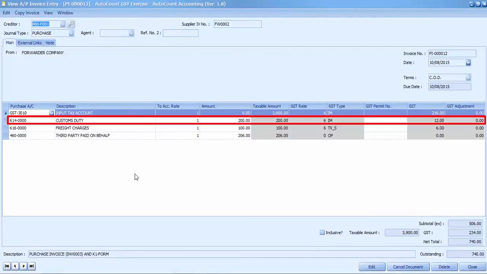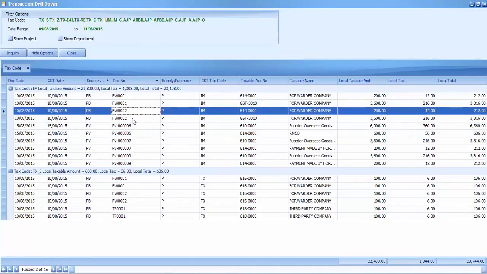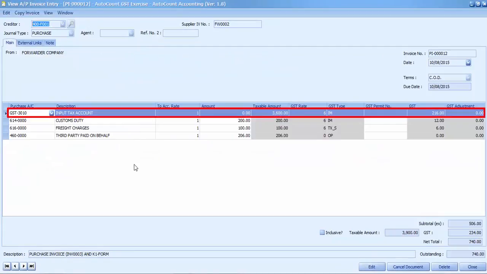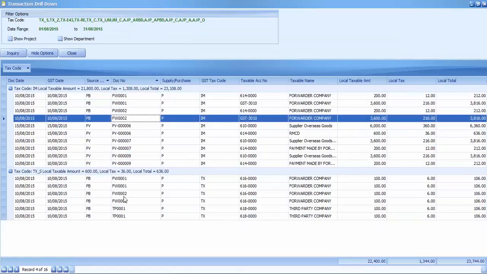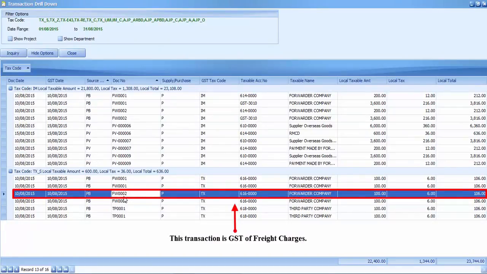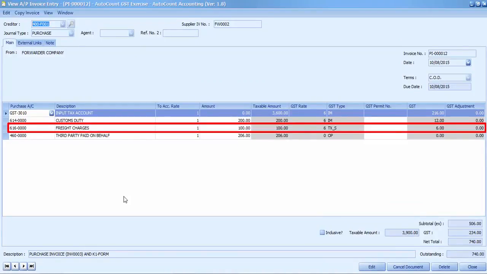So the first transaction, GST of custom duty, we enter in this AP invoice of forwarder company. You also can double click the GST of imported goods. Then you will get the same AP invoice. Since the freight charges tax code is TX, so you have to look at the TX transaction. So this one is the GST of freight charges, which is 6 ringgit. You also can double click, then you will get the same AP invoice.